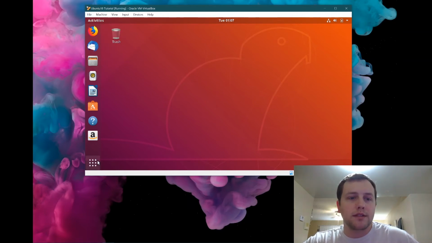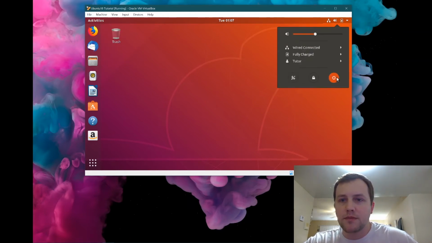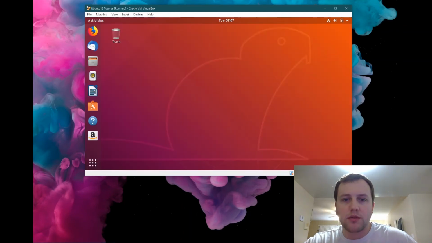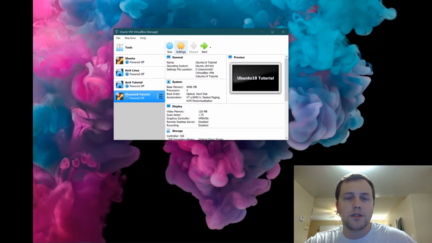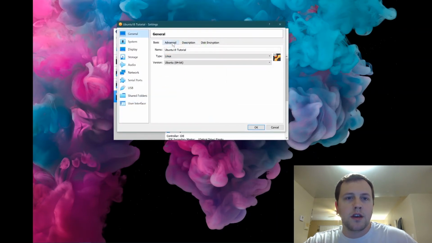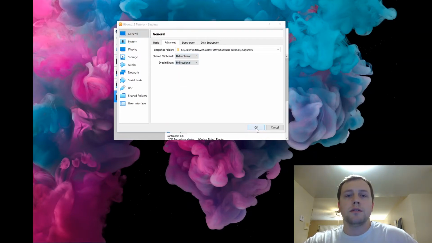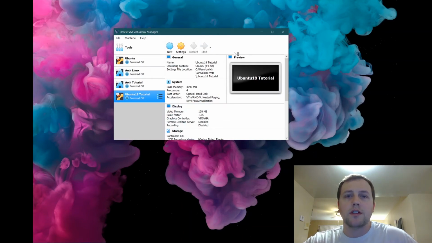So let's shut this down. Power off. Let that thing close. So if we go to our settings now, and we go to this Advanced tab, we should be able to set bidirectional for drag and drop and clipboard. So with this enabled, let's start her back up.